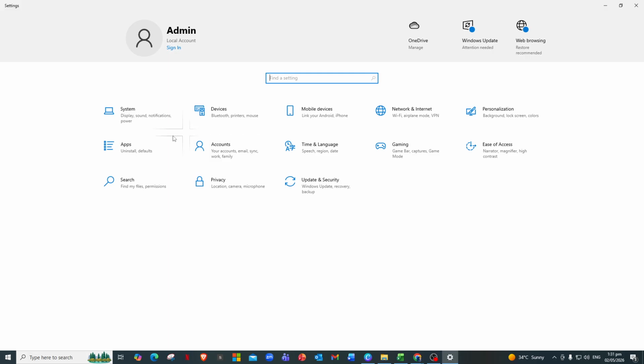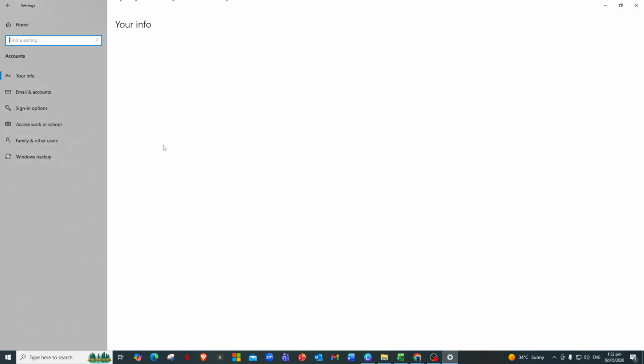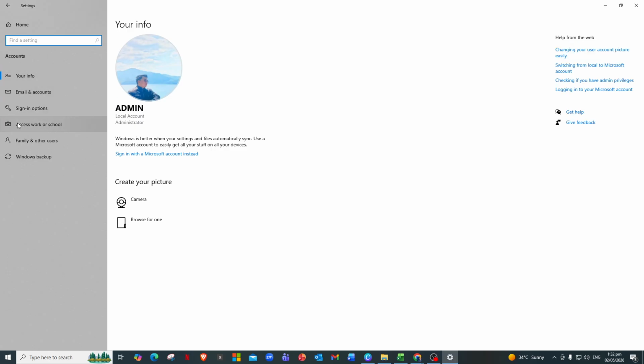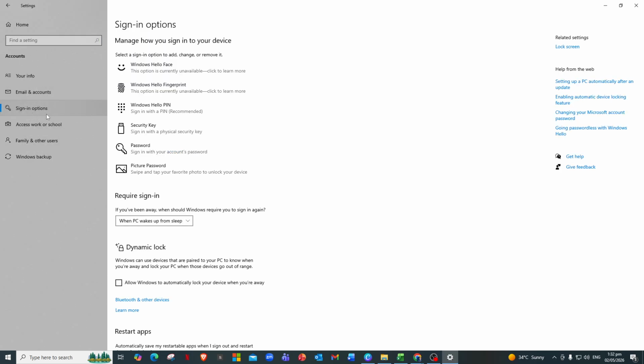In the Settings window, look for the section called Accounts. Go ahead and click that. On the left-hand side, you'll see several options like Your Info, Email and Accounts, and so on. Click on the one labeled Sign-in Options. This is where Windows controls how you sign in, whether that's with a password, a PIN, or other methods.